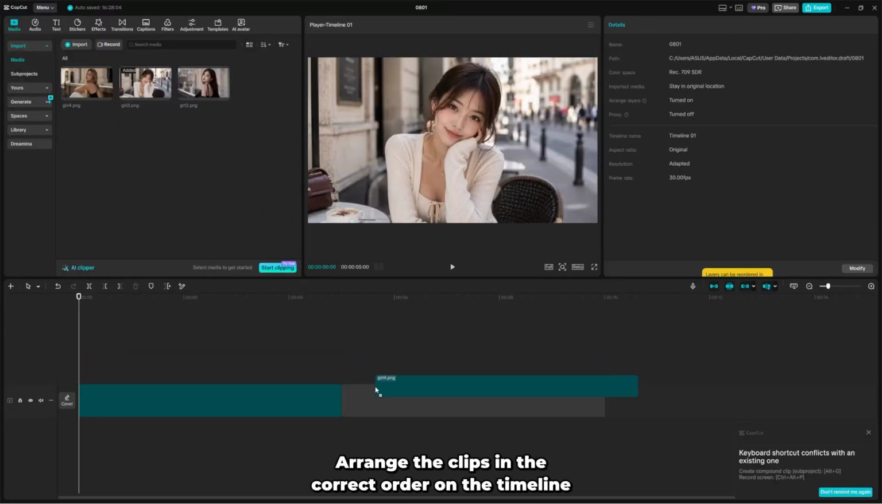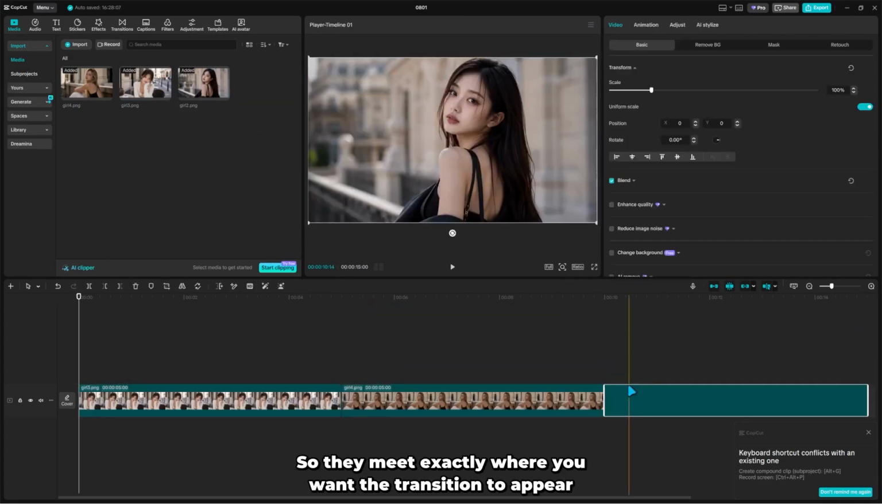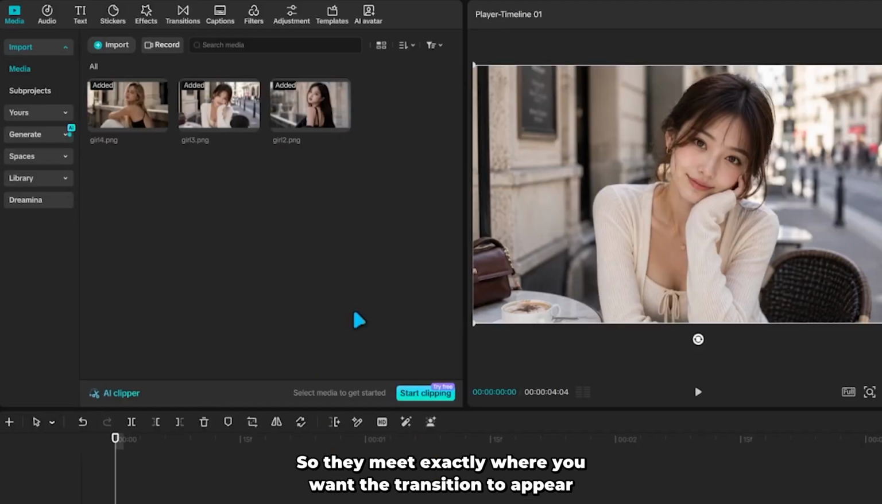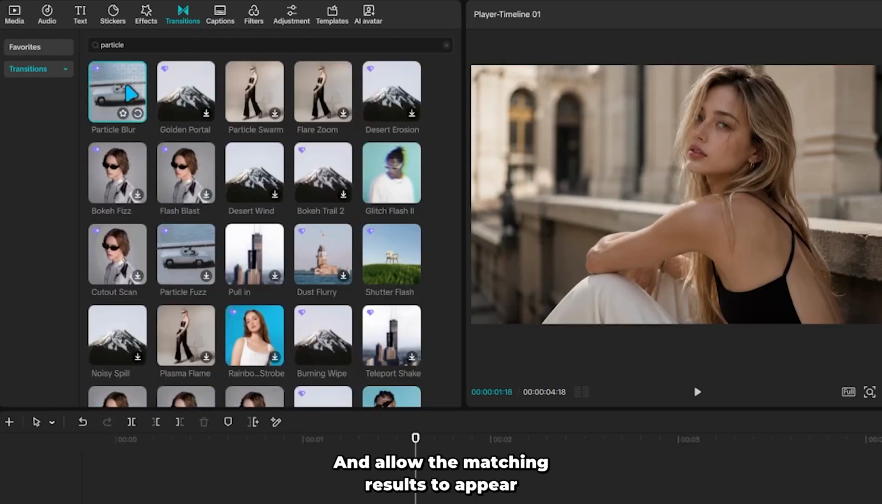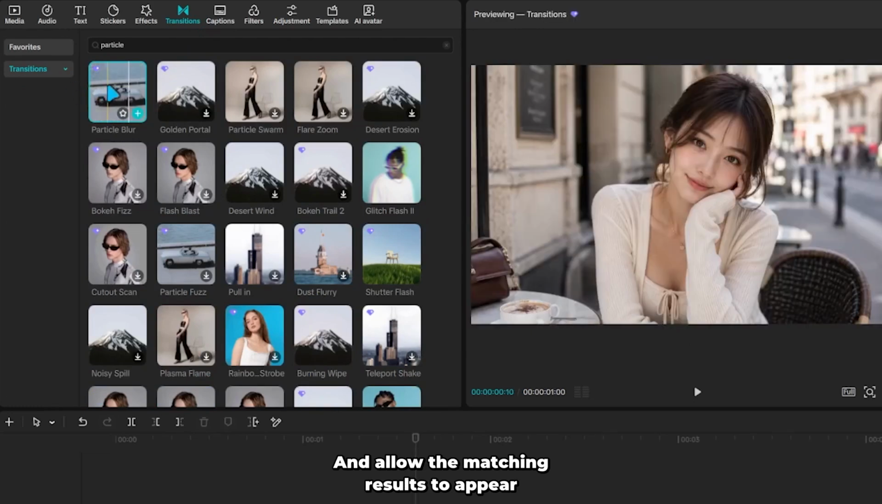Arrange the clips in the correct order on the timeline so they meet exactly where you want the transition to appear. Click the Transitions tab from the top toolbar to open the transition library. Wait for the transition library to become available before searching for a specific effect. Search for particle using the transition search bar and allow the matching results to appear.